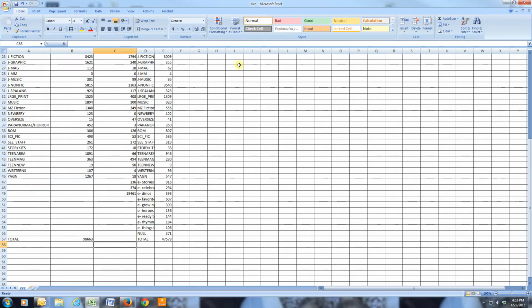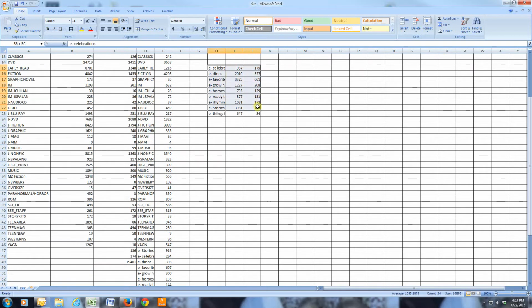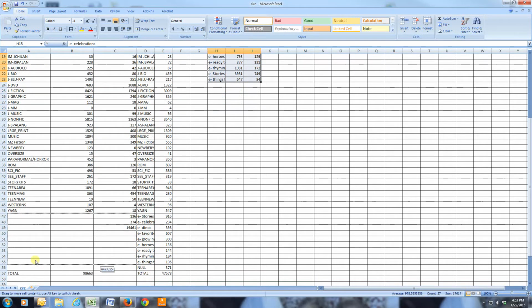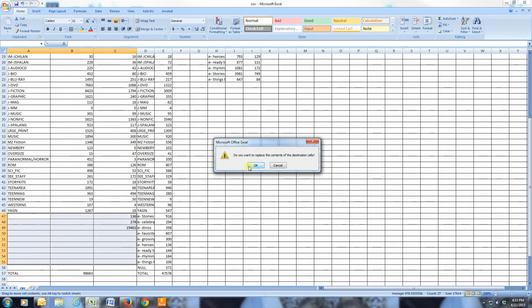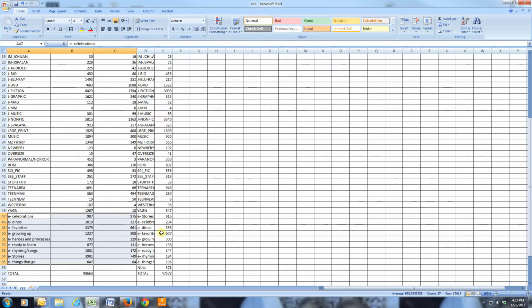Move that down, and then now we can clean up those picture books. All right, now, except for there's one more. E-Stories does not fit where it's supposed to. It's in two different places, so let me fix that.